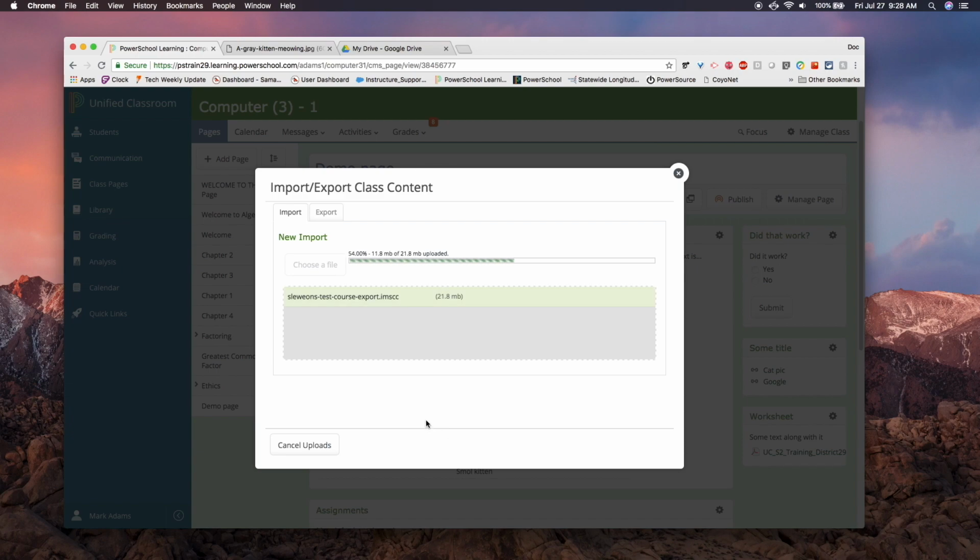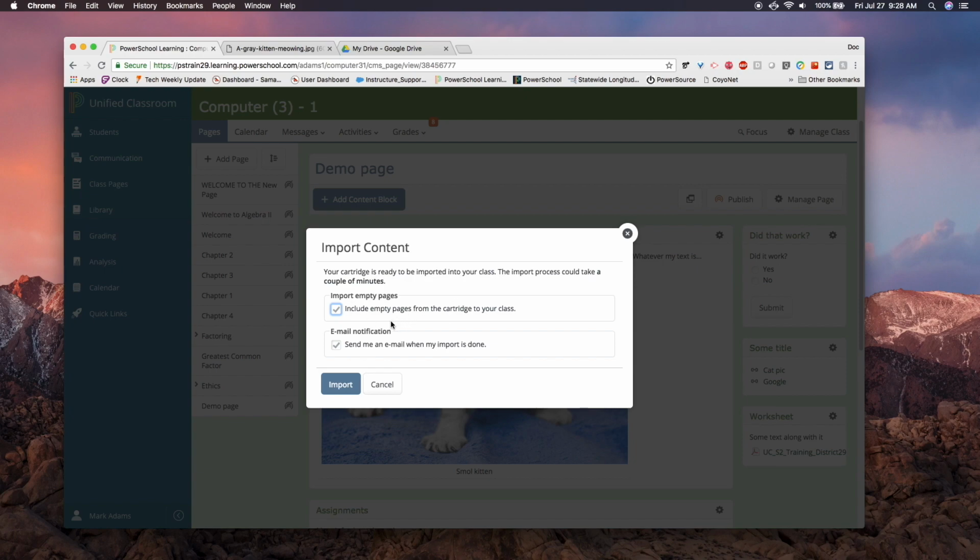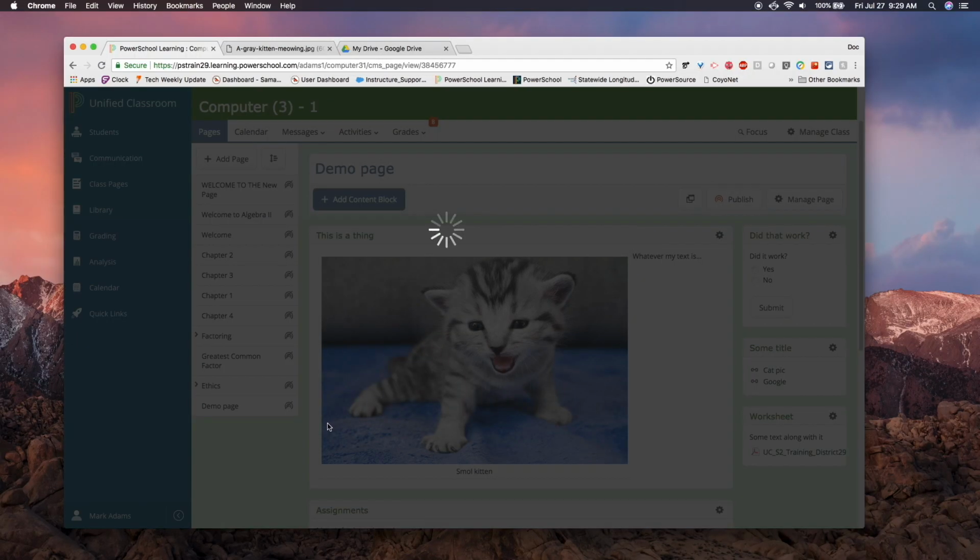What that's going to do for me is it's going to take all of the content that's compatible with PowerSchool Learning, and it's going to throw that all into an imported content page. Let's include the empty pages, because even the empty pages might have titles that might encourage me to organize things a little bit more properly, or recreate content that didn't carry over, which is a possibility. Hopefully it's not too much of the content. But we're going to click import.